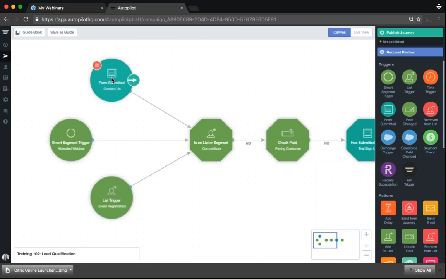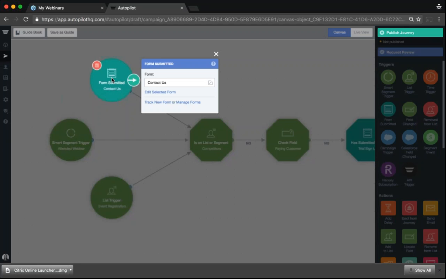Now, the first shape that I've added is a form submitted shape. We actually went through this shape in quite a lot of detail during our training 101. So if there's any outstanding questions as to how you can capture a form on your website, definitely recommend that you listen to that webinar training 101 in your spare time. We'll also send you a link to it as well after this call so that you have it to hand should it be needed.